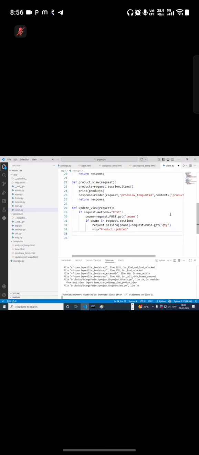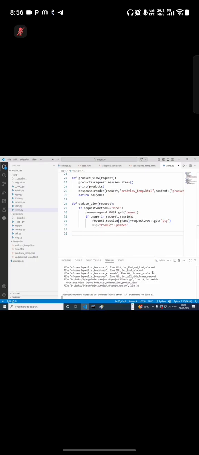Now this message has to be rendered or not? Yes, when the request method is POST. But if the request method is a GET, what do you have to do? You have to render an empty form. You have to render what? An empty form, the form you created.